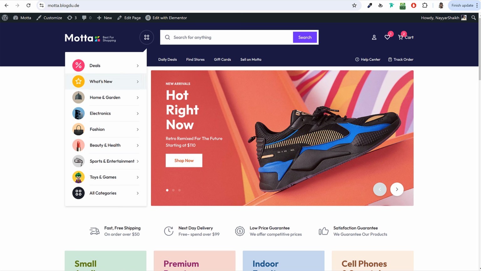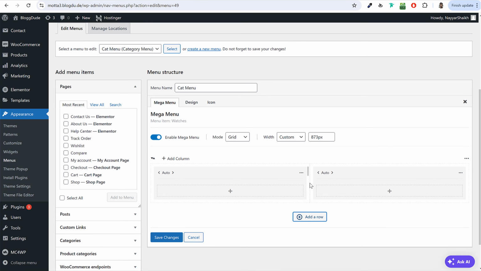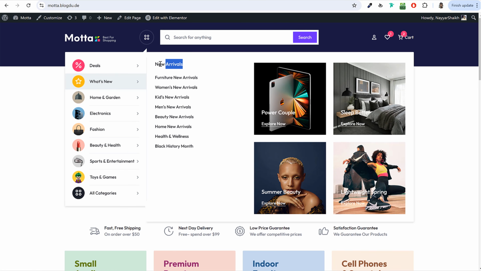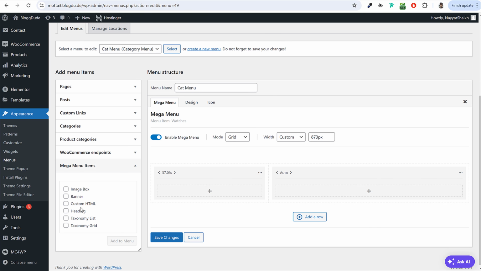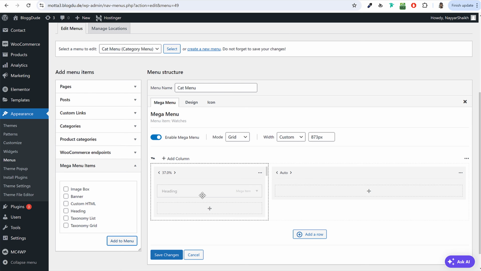So let's fix this thing. For the left one, we'll make it 37. Okay, and the right one will automatically become whatever the size is, so 63 basically. At the left hand side, same thing like we added at top. First we have a label, and then we have links. So we'll select this option, mega menu items, we'll select heading. Okay, click on add to menu.